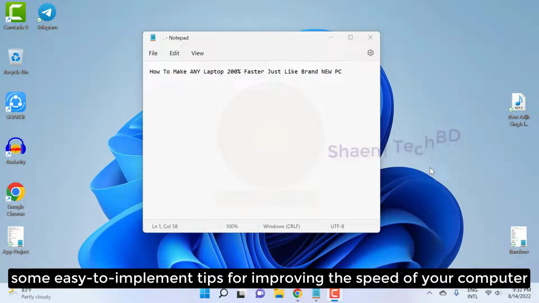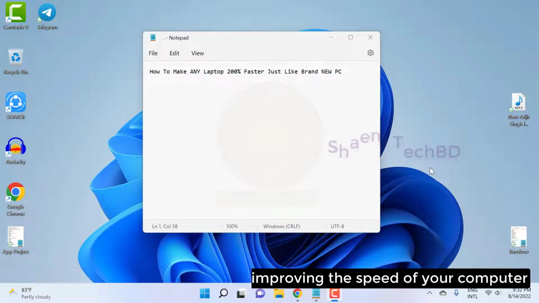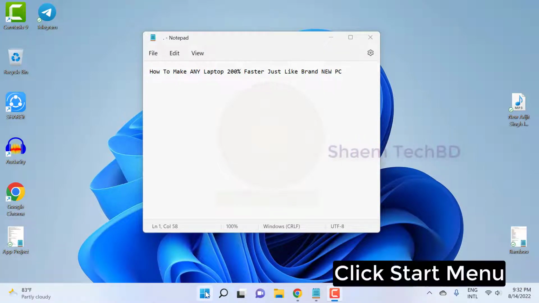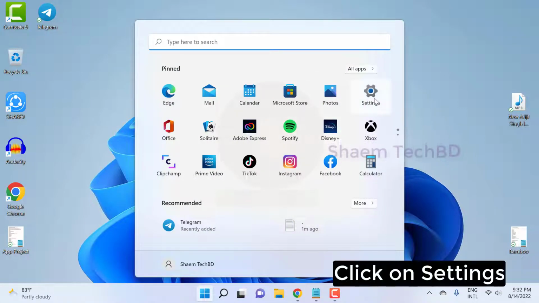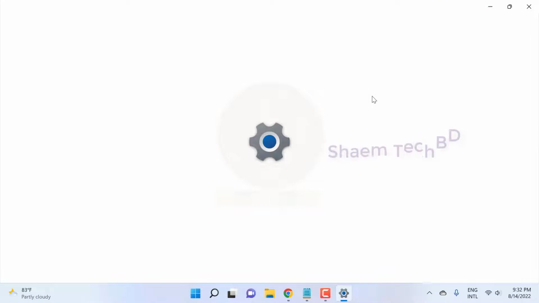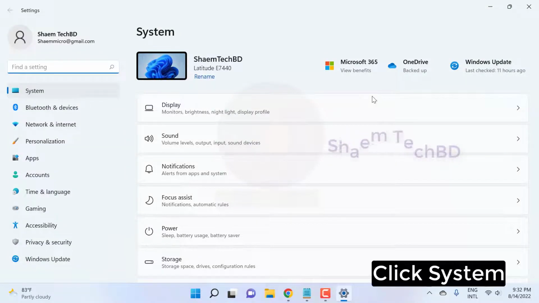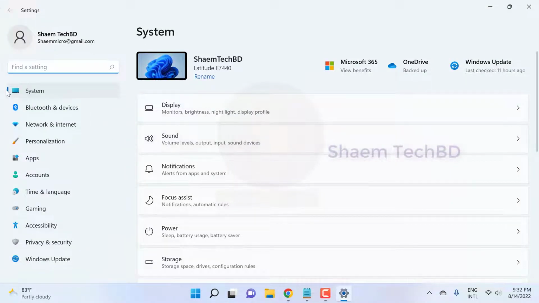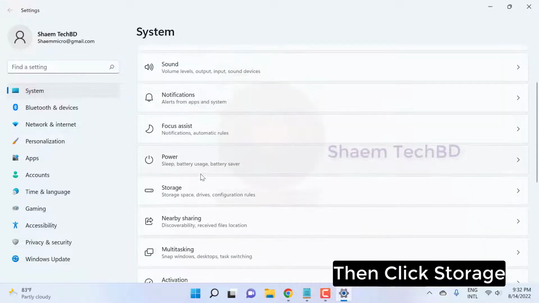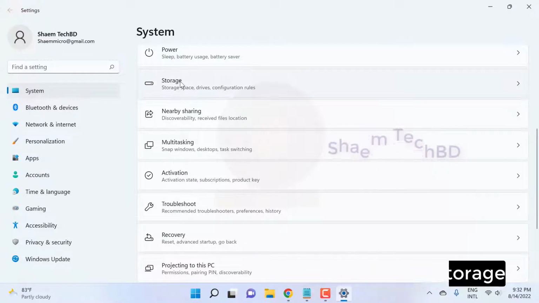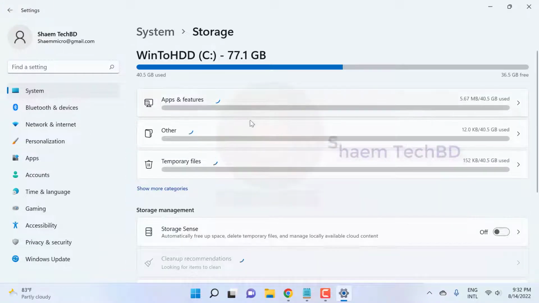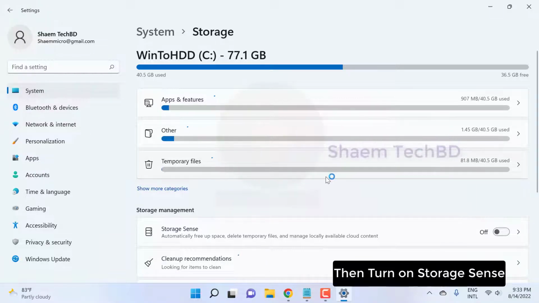Some easy to implement tips for improving the speed of your computer. Click Start menu. Click on Settings. Click System. Then click Storage. Then turn on Storage Sense.